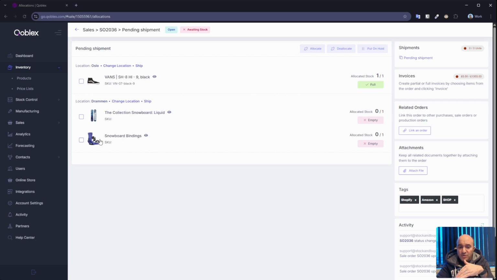And we're doing this because we told the system to try to allocate these products from the Drammen location. And as soon as I go in and update the stock levels for these two products in the Drammen location, the system will automatically allocate stock to them and it will mark the order as ready to ship.